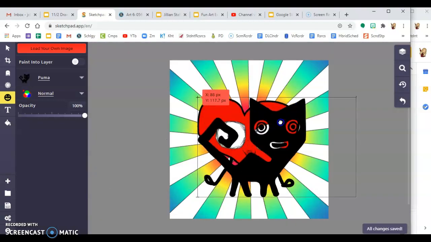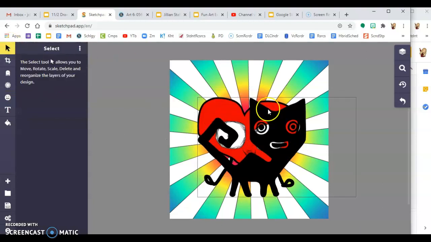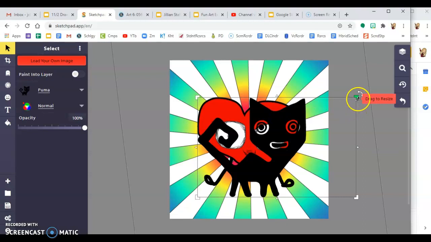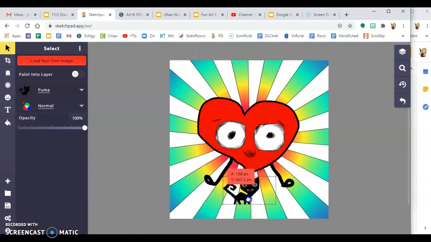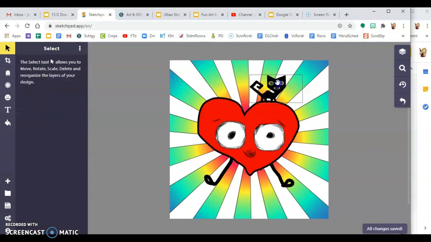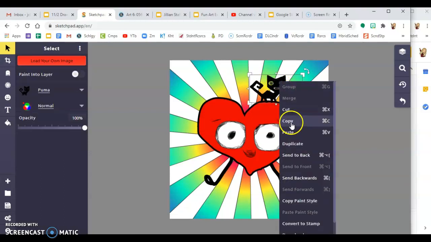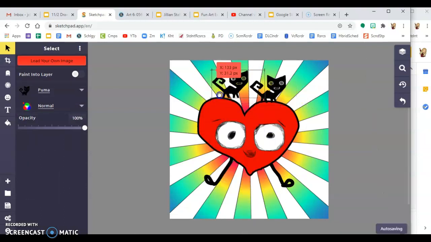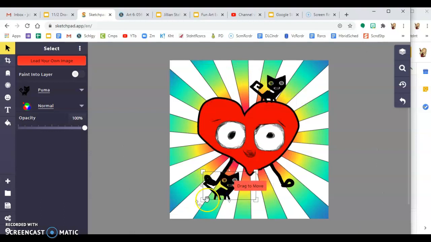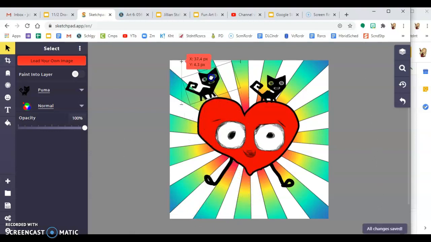Alright, there it is. Again, I'm going to do my select tool. Click the cat. Let's resize it. Let's make it a lot smaller. Move it. Maybe it's on top of the heart. Nice. I could also right click and copy. Right click again and paste. There's another cat that's the same size. I can rotate by dragging this green arrow here. And that looks good. Okay, great.